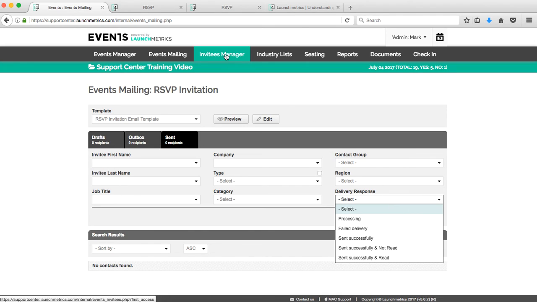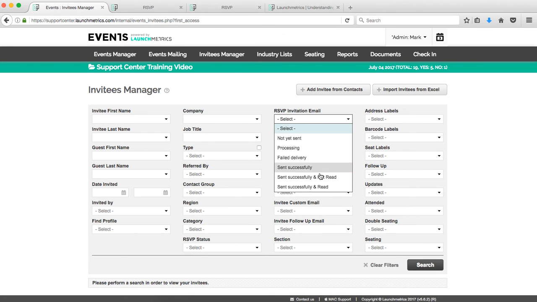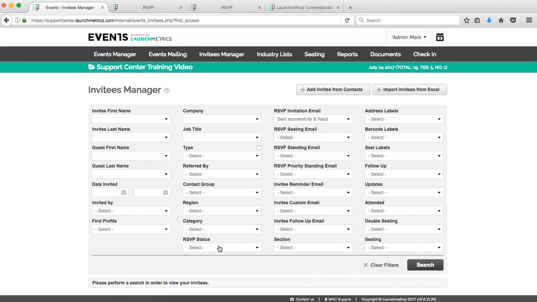And what we can do that's really powerful, we can go to our invitees manager and we can start to mix and match that. So I can search for, okay, who read my invitation, who opened and read my invitation successfully, but still is a pending RSVP. So you can search for those people and follow up accordingly.